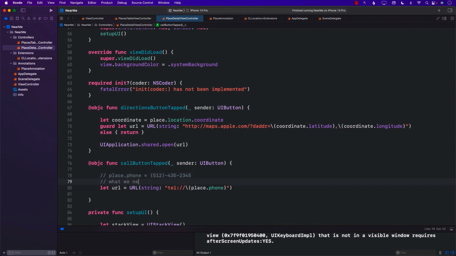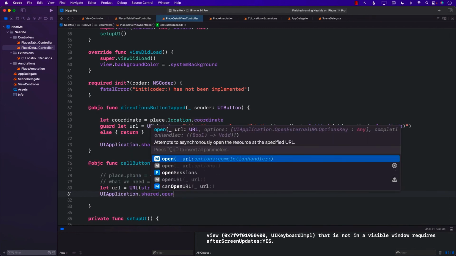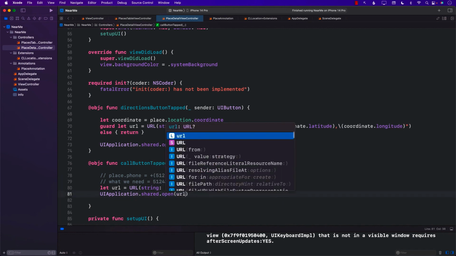But what we need is a number that does not have any of the spaces. So what we need is something like 512-435-2345. So we need to remove all of these things. I think there's a plus sign also over there somewhere, so we need to remove the plus sign. We need to remove these brackets. We also need to remove these hyphens. So if I simply pass in the phone over here and try to open this up using share.open, then it's not really going to work.